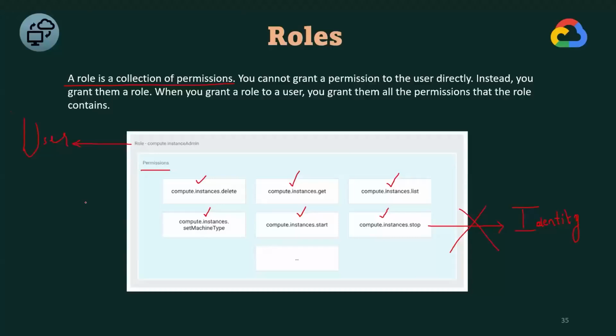Okay, so that is what it is. We will see how to create a role and how to use roles. There are three types of roles, and we will see the difference between them also. You will understand that.